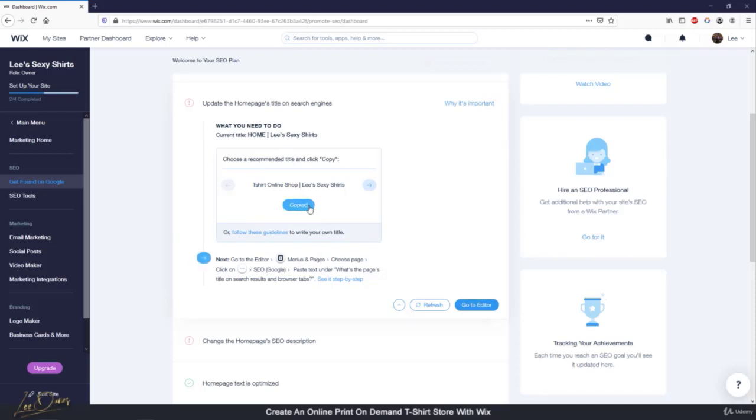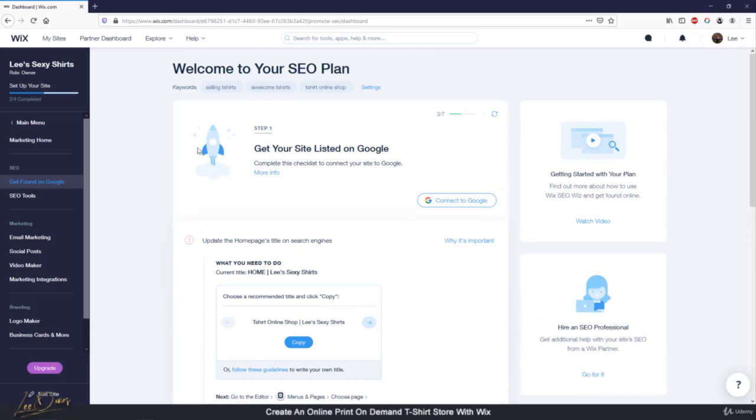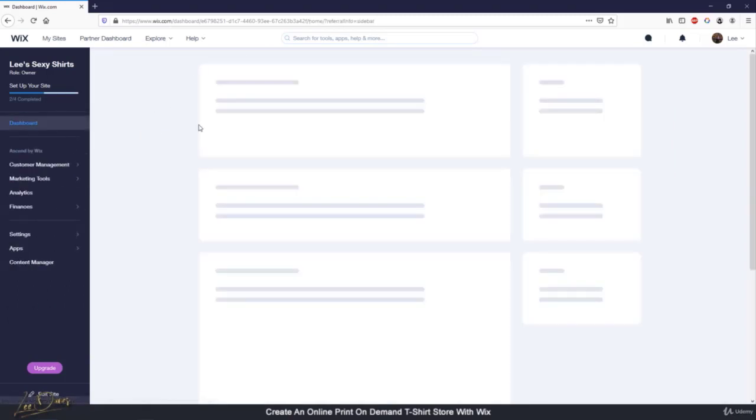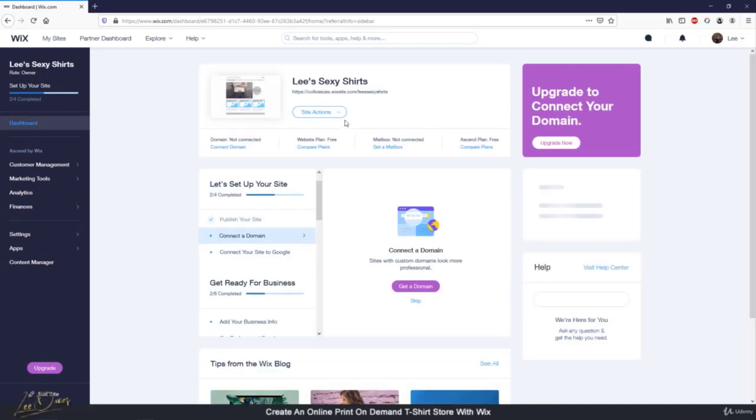So what we'll do is we'll copy this. It wants us to go into our website and make some adjustments. So what we do is we go back to our dashboard. We click on Site Actions, Edit Site.